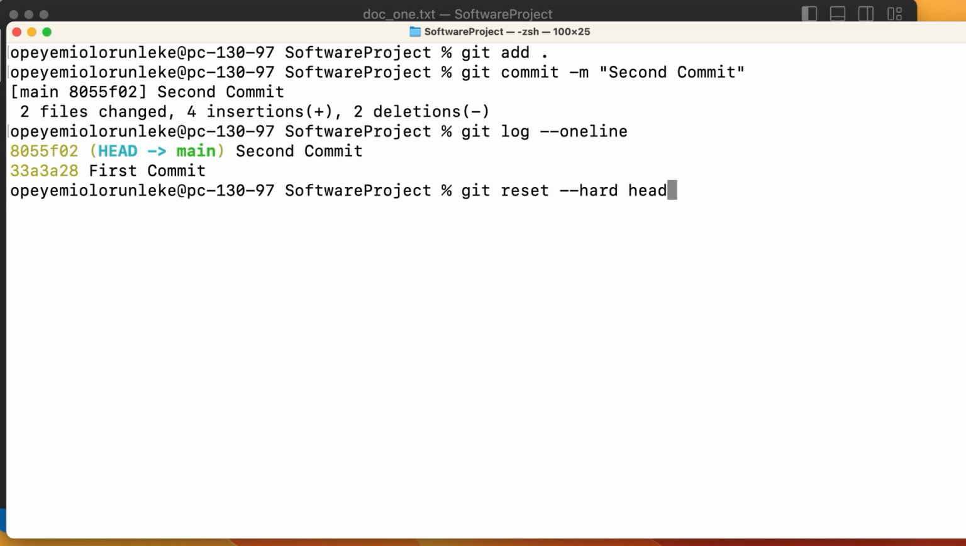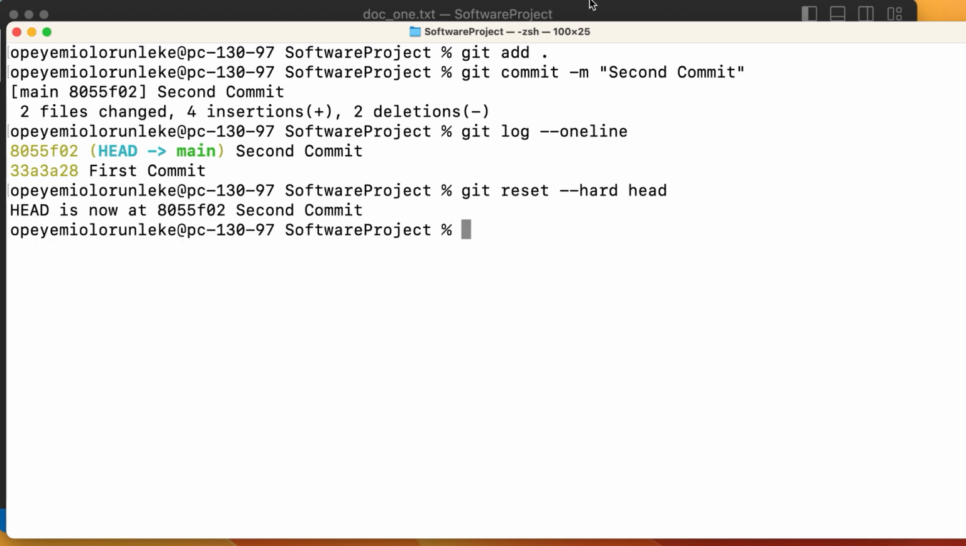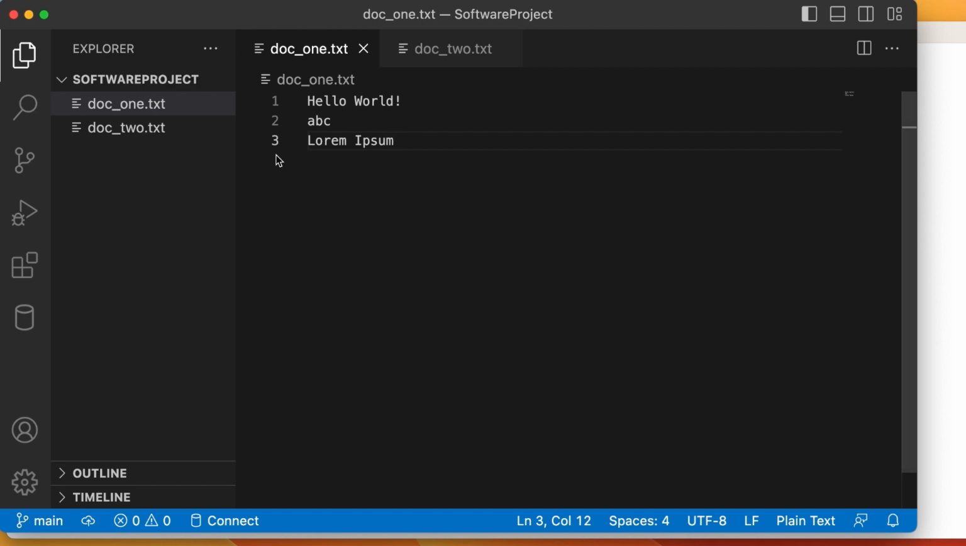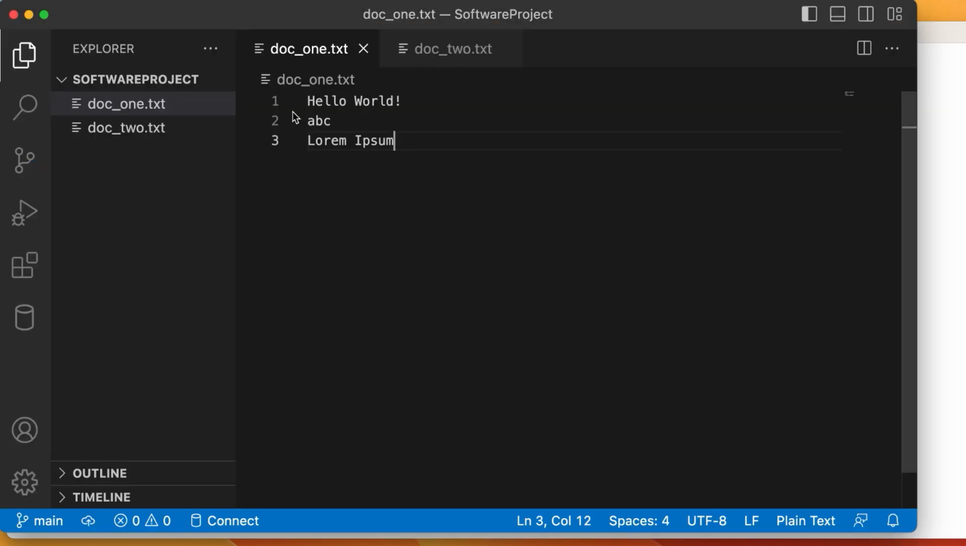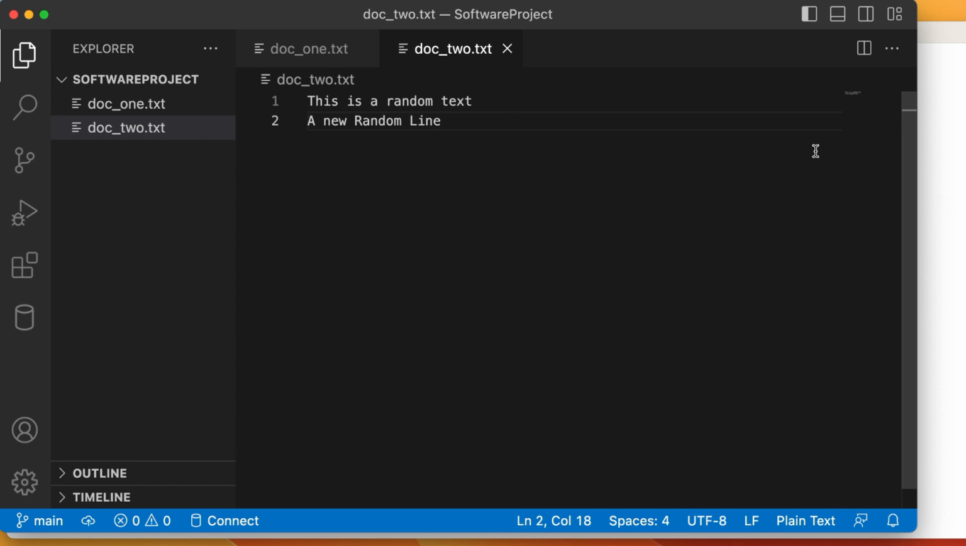Do git reset now. Of course, if I go back into my code, nothing changes because everything has been committed and there's nothing that was removed. Every save that I made was saved, as you can see in the document over here. Lorem ipsum is here and a new random line is here.